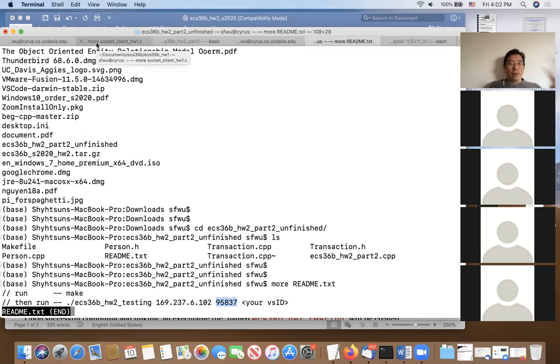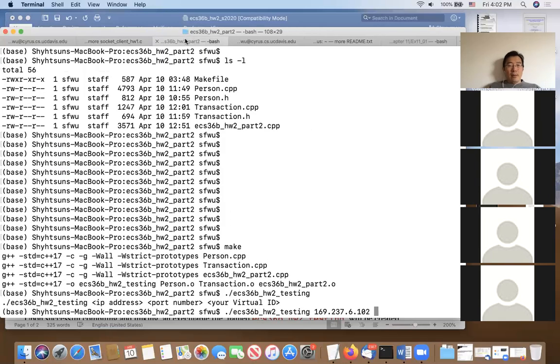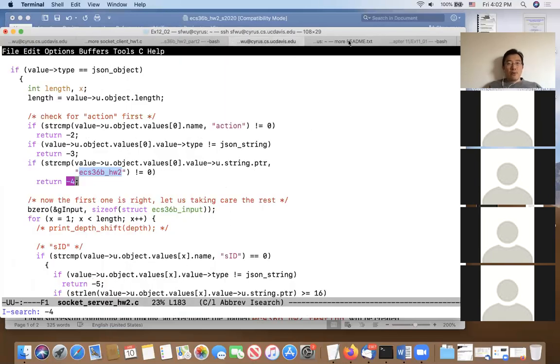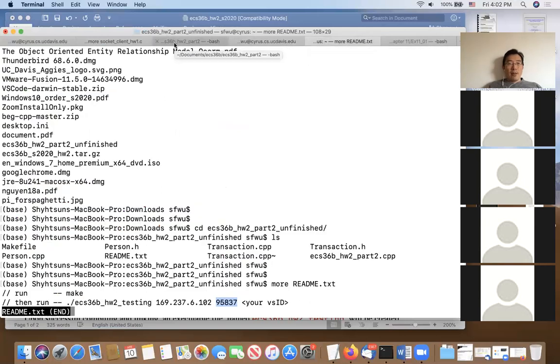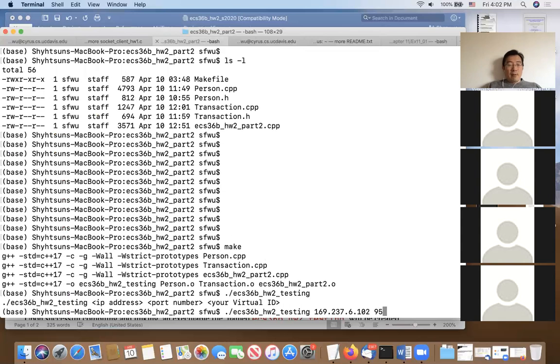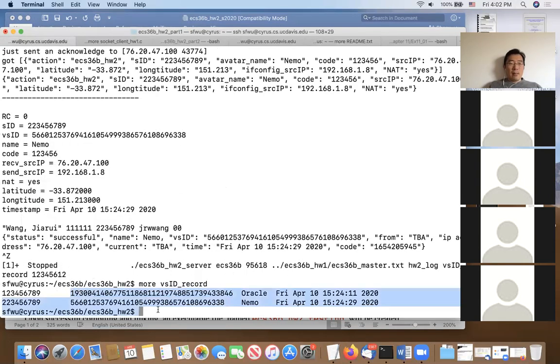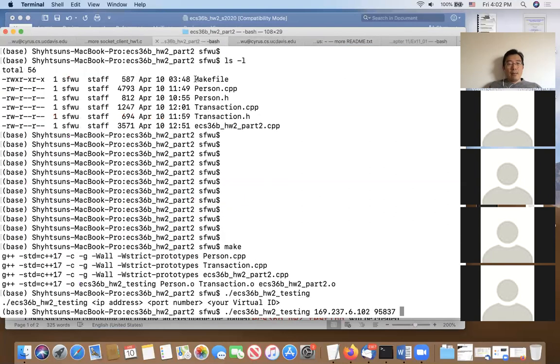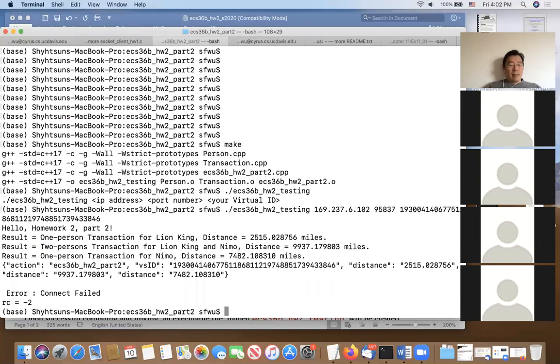So I'm using our neighborhood zip code as the port number. Okay, where am I? Here. Port number, it was 95837. And then I'm going to type in something which is kind of fake as well. I'm going to use this one, Oracle. Am I going to cause a core dump on this one? Let me see. Okay, connection failed, that means my server is down.